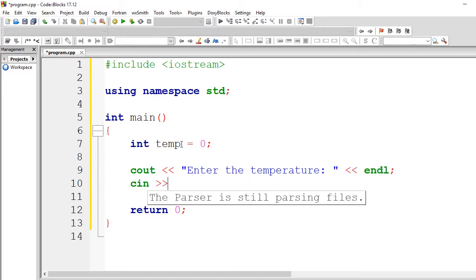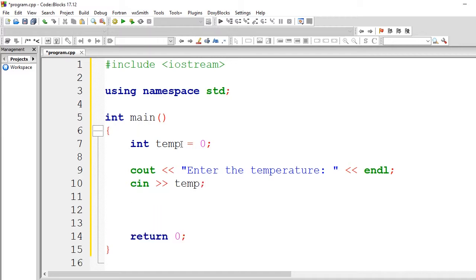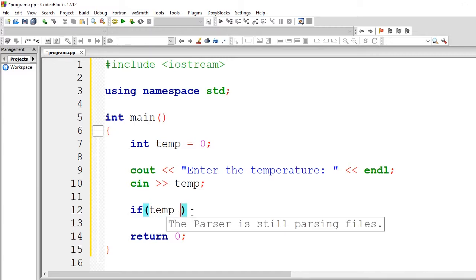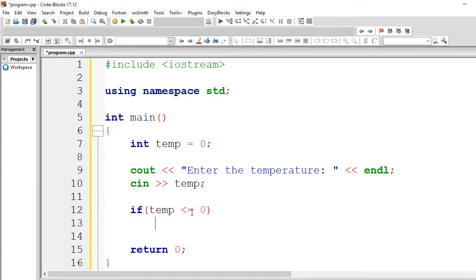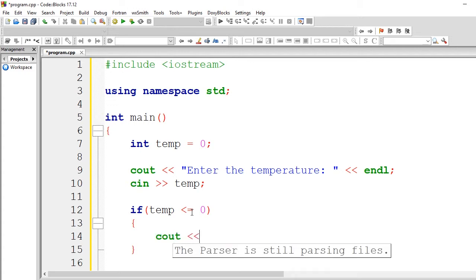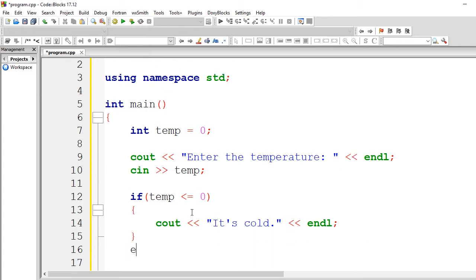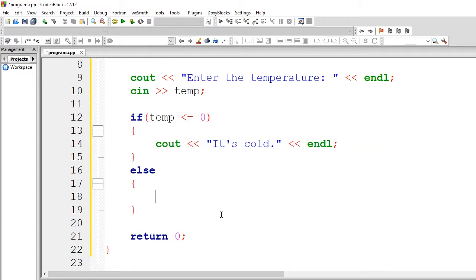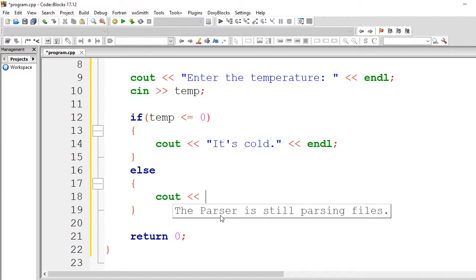Let's read this number. Okay, so guys, you saw that example with if, let's say, temp is less or equal to 0, we would print it's cold. Else, let me see here. Else, we could say cout it's normal, something like that.